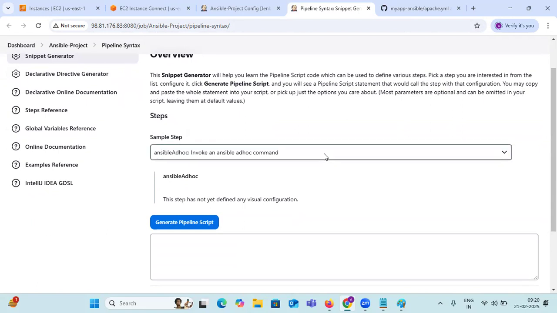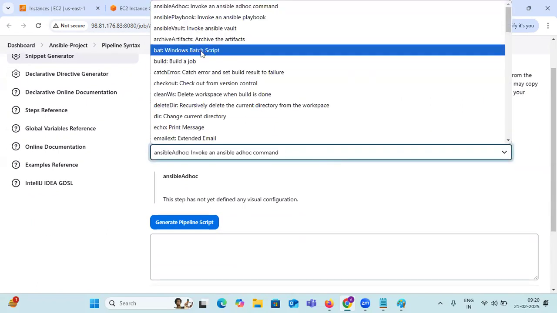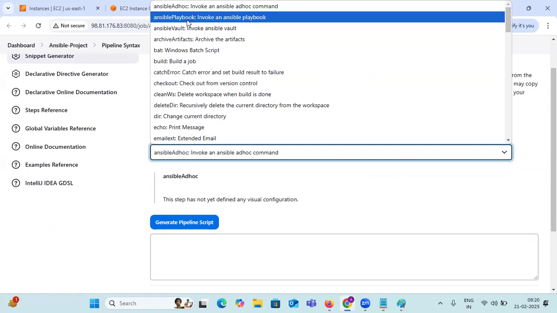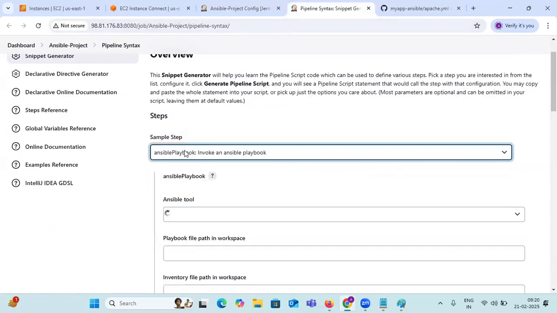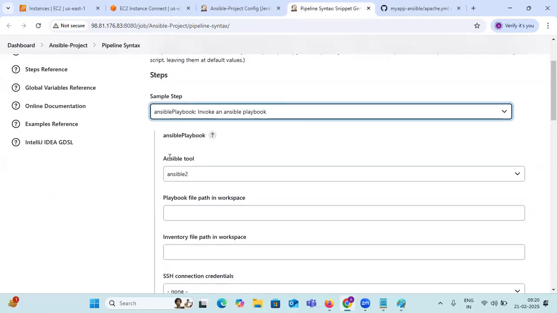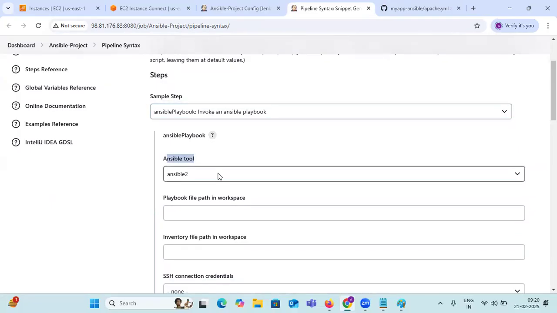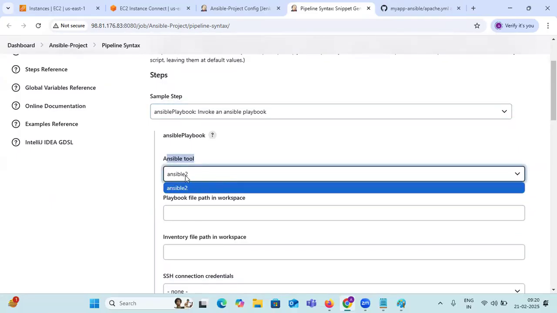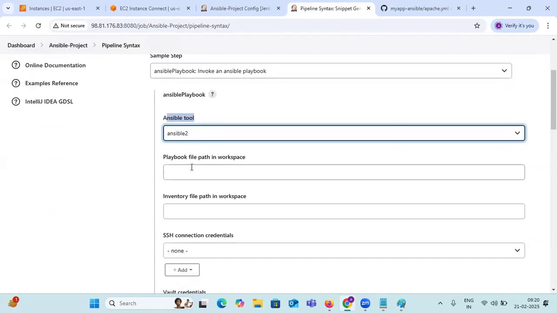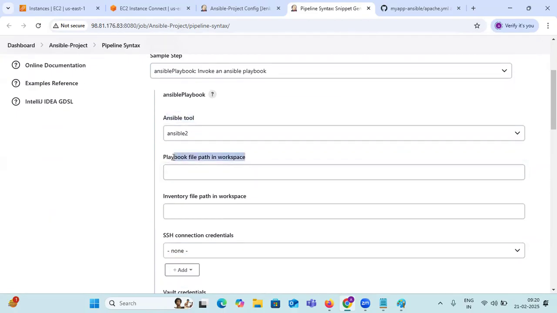In the sample step drop down, go and select the Ansible playbook, invoke an Ansible playbook. I want to run one Ansible playbook. That's the reason I selected invoke an Ansible playbook. What is the tool you are using? Ansible or Terraform or whatever. It's the Ansible tool I'm using. Playbook file path. Where is your playbook? My playbook is there in GitHub.